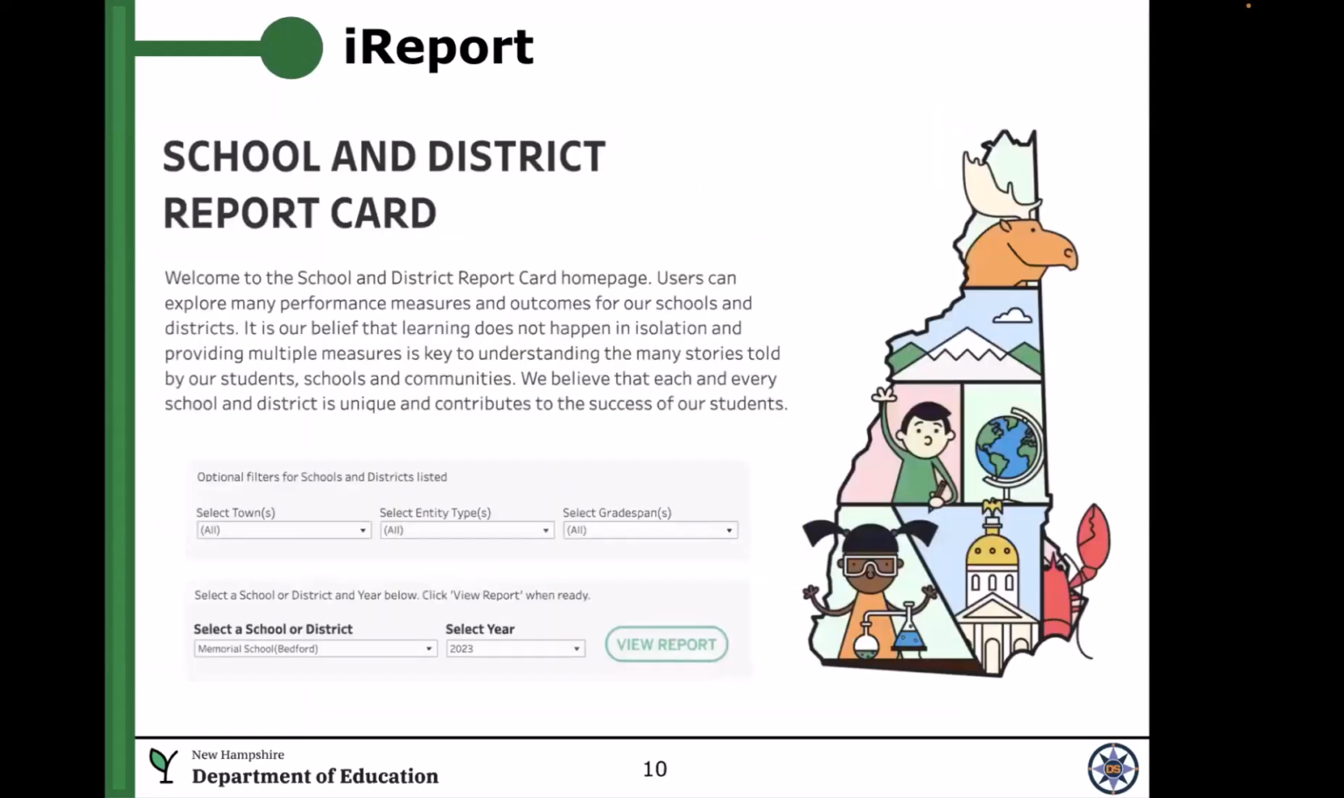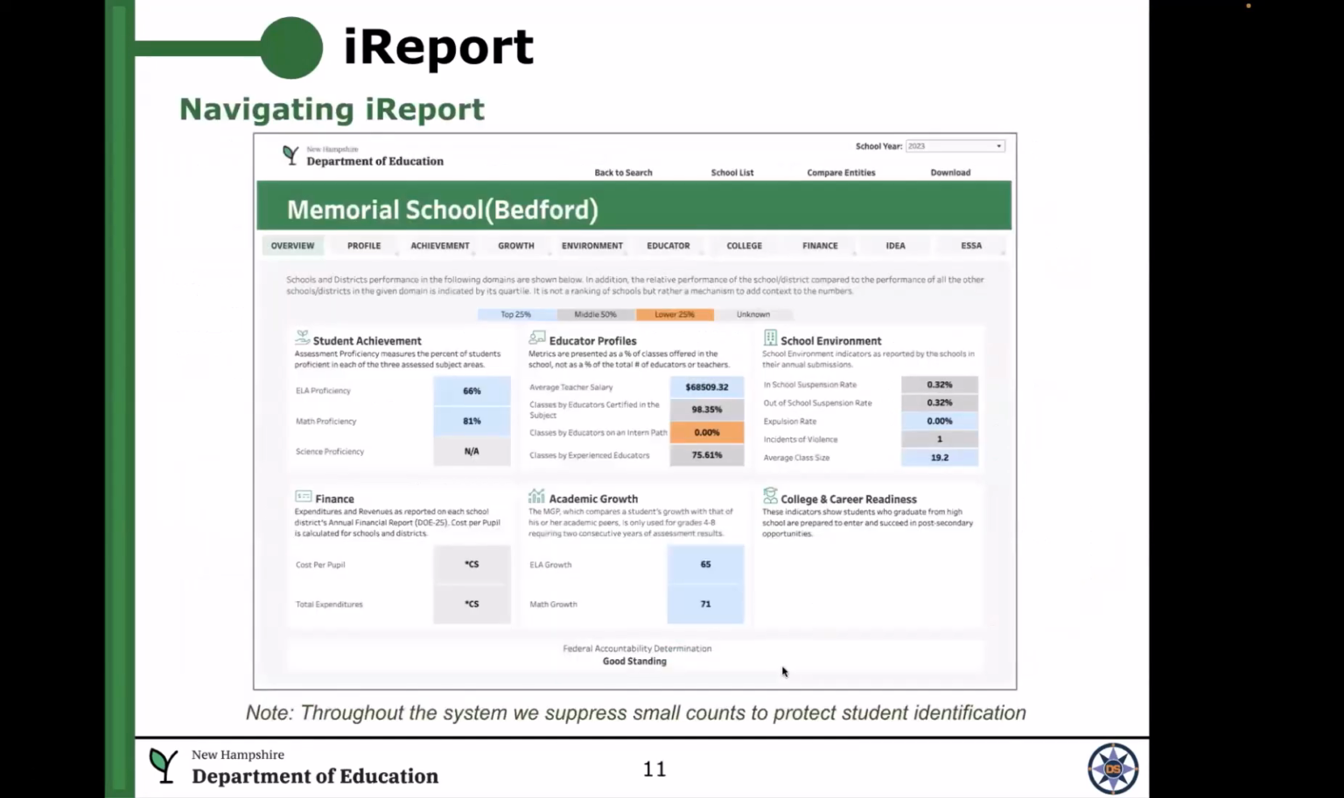As we're looking at iReport, it will bring you to a page that looks like this, and you're able to choose a specific school or district. You can also select a year. So if you did want to see something historical, you can look at historical data as well. You can choose a specific town, and then as you're viewing the report, you're going to get something that looks like this. At the top here, these are all of the tabs that are available within iReport. So you can look at any one of these tabs. We're going to go through a few of them.